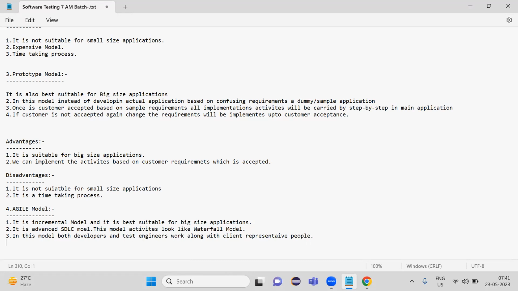What I am saying, in this model, both developers and the test engineers have to work with client representative people. Okay, coming to fourth point, in this model, module by module will be implemented up to end of the project.